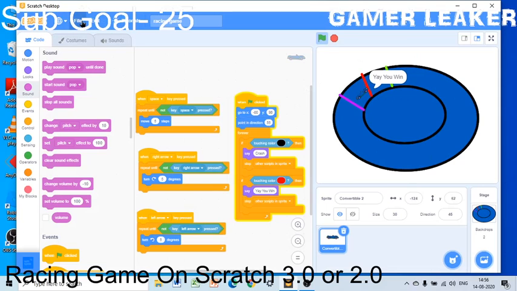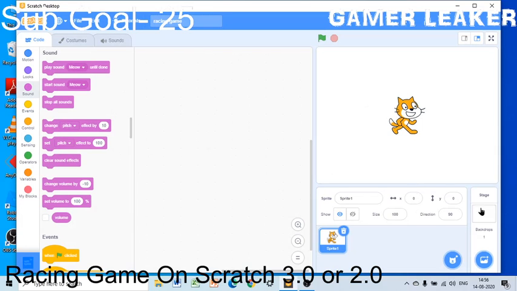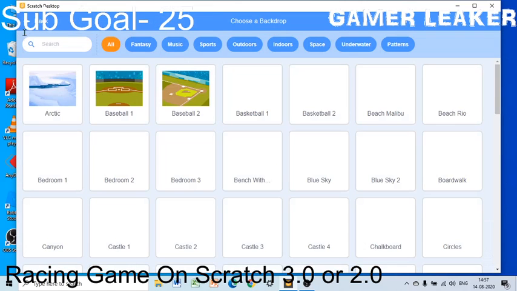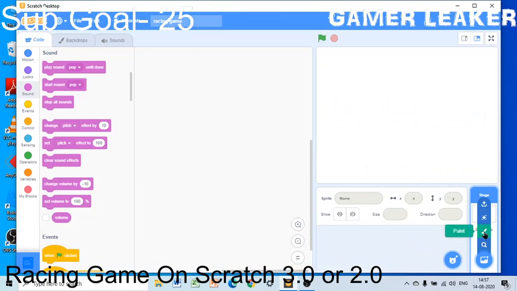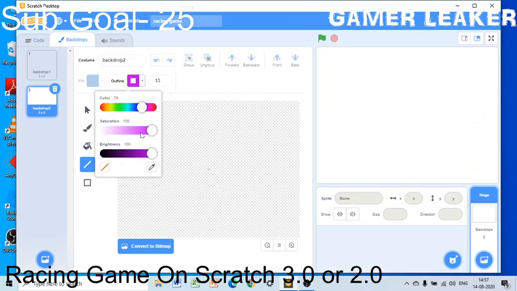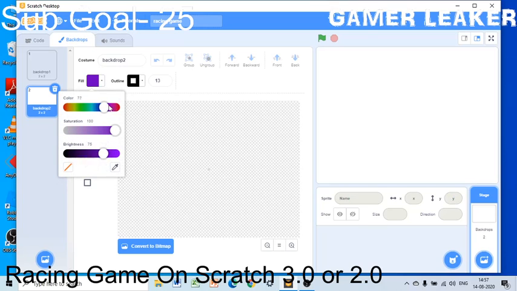So to do this, go to your main home screen and delete the sprite, and first you have to paint yourself a backdrop that will be the racing platform. You should have an outline as well. So do your outline the thickest. It should be thick, my prediction it should be 30. And I'll fill it with red.